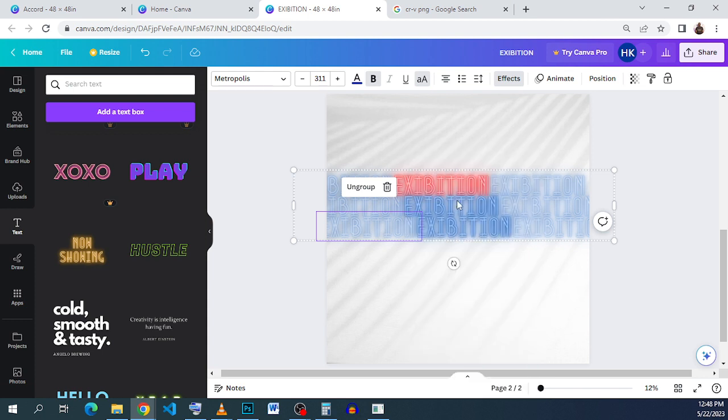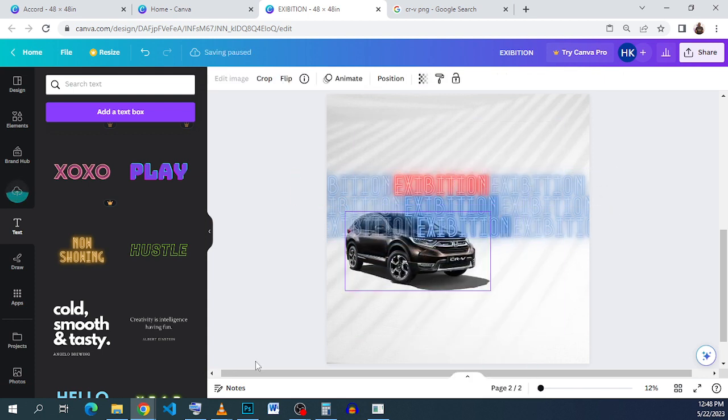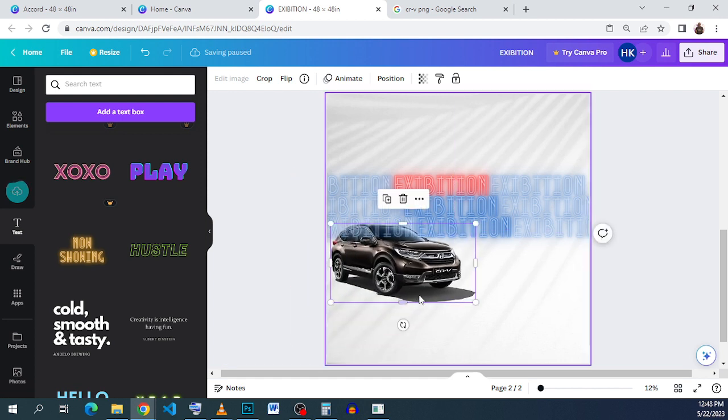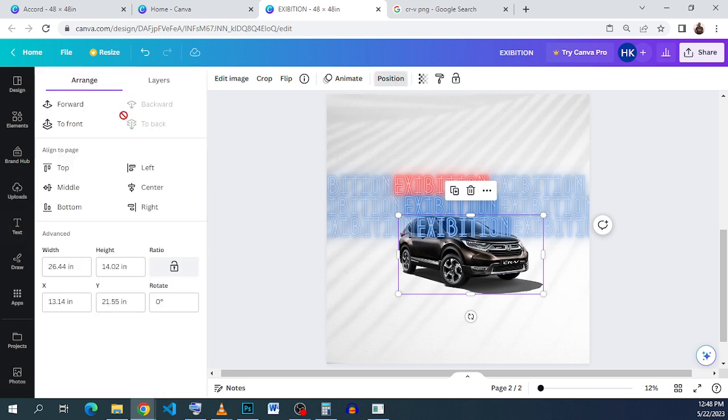So I come here and then paste it, and then it comes onto my design. I like the shadow effect it comes with. So let me just keep this here and then just position it in front, so that it will be in front of the writer.